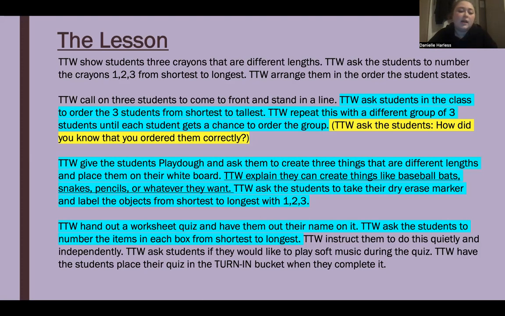Then the teacher is going to use the Play-Doh. And this is that second objective in the assessments, where they are asked to create three things of different lengths and put them on the whiteboard and then rank them from shortest to longest.